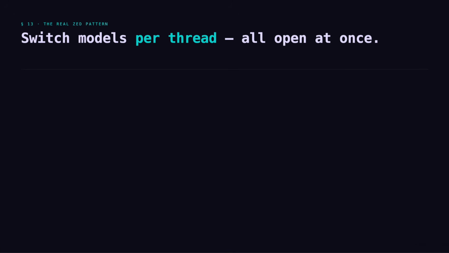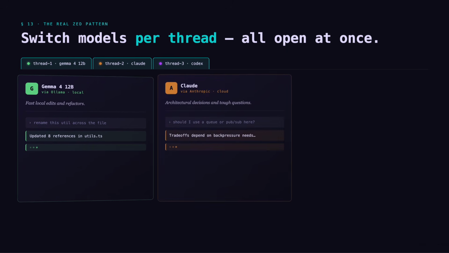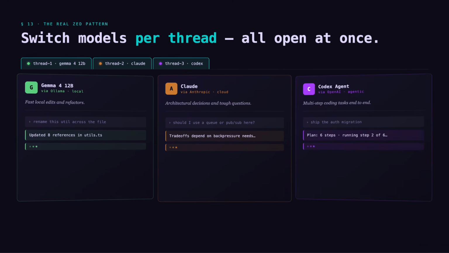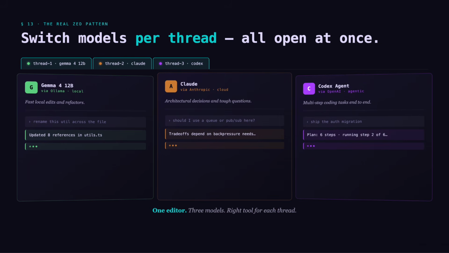One pattern that works really well inside Zed is mixing models on the same project. Zed lets you switch the active model on a per-thread basis, so you can have a Gemma 4 12B thread running for fast local edits, a Claude thread running for harder architectural questions, and a Codex agent for full multi-step coding tasks, all open in the same editor at the same time. That kind of flexibility is what makes Zed worth using even if you also keep paying for cloud subscriptions.